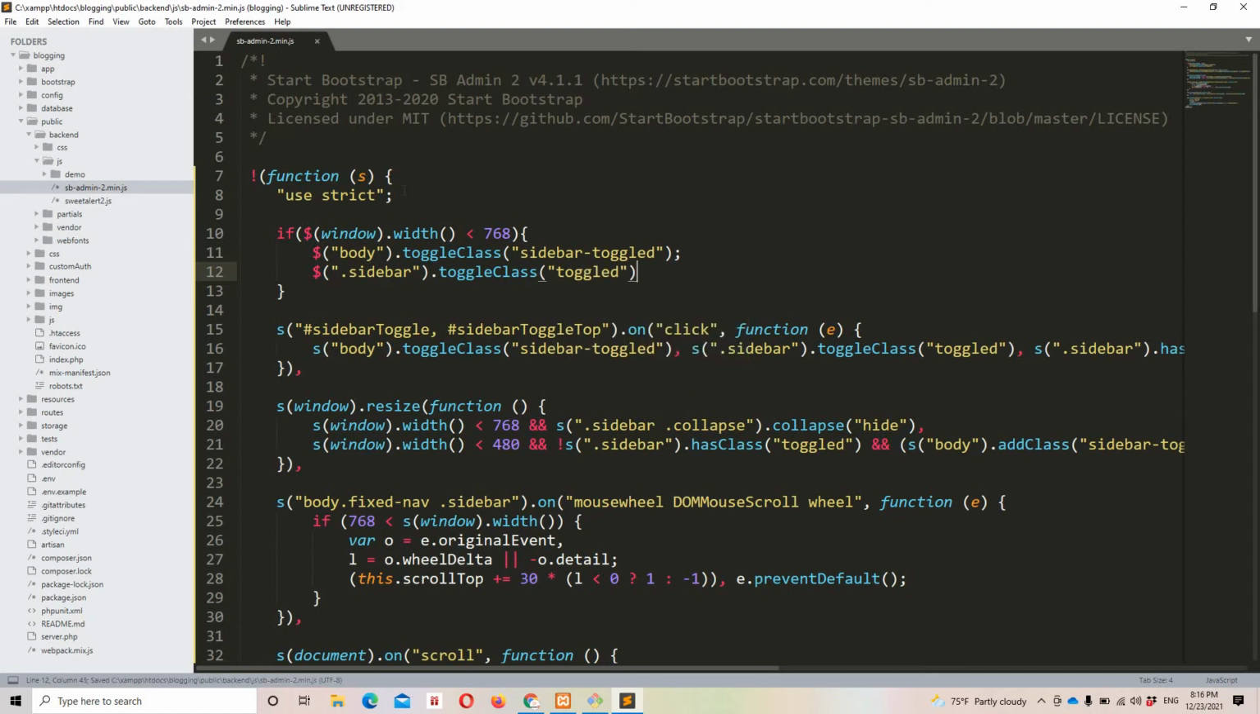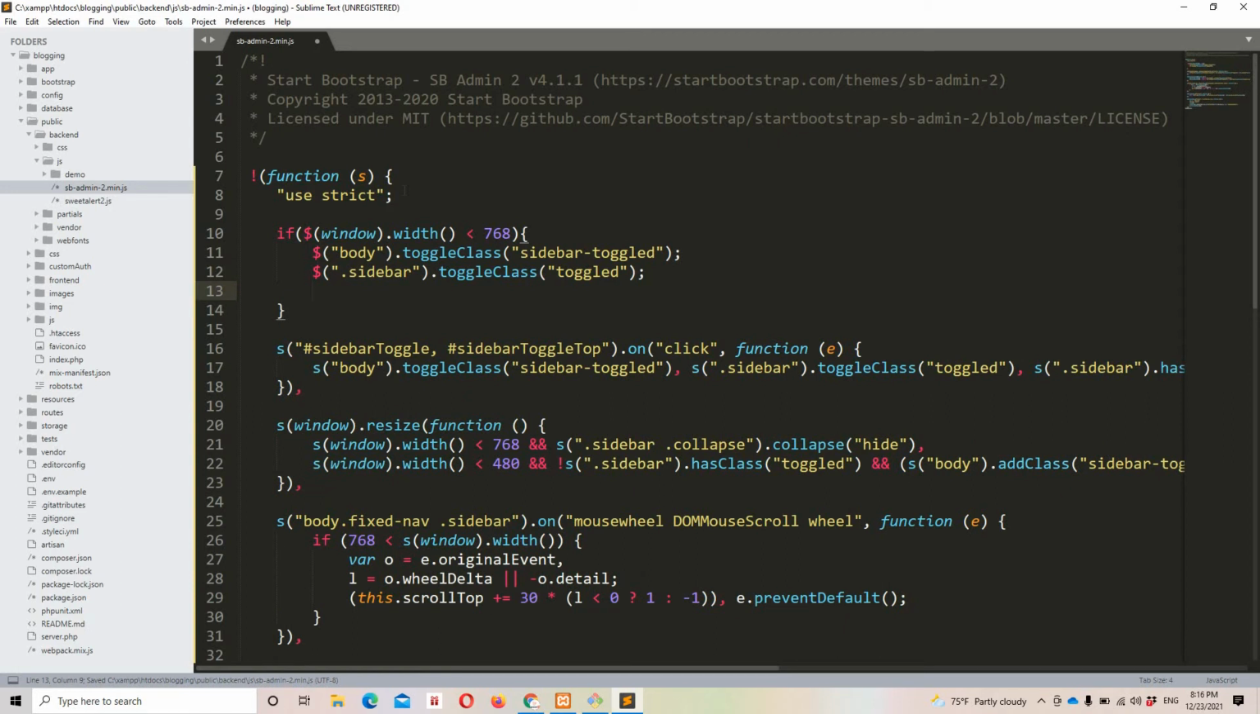Okay, let's move ahead, and now we are going to define one more case. Let's say in any case the sidebar was already open, in that case we are going to define it right here. So if, sorry for that guys, if $, and now I'm going to define the class again. I'm going to check for a condition: if sidebar has class, which class guys? Toggled. Okay, this one.